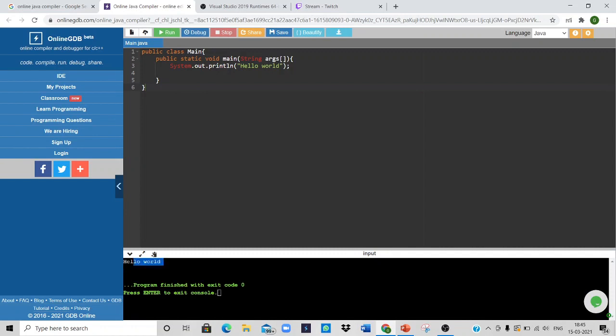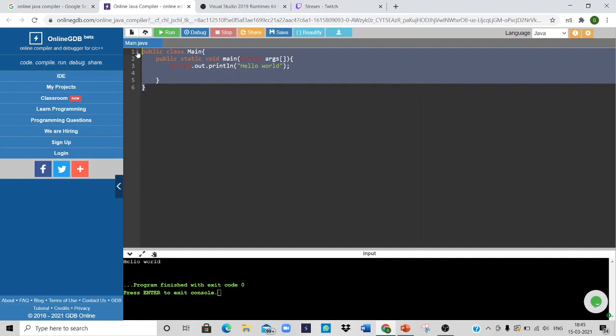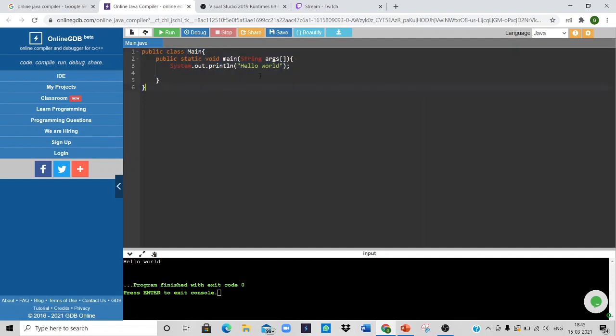Can you see that? Hello world. That is the output of this simple program. And this double quote is very important, and I'll tell you about the new line character.